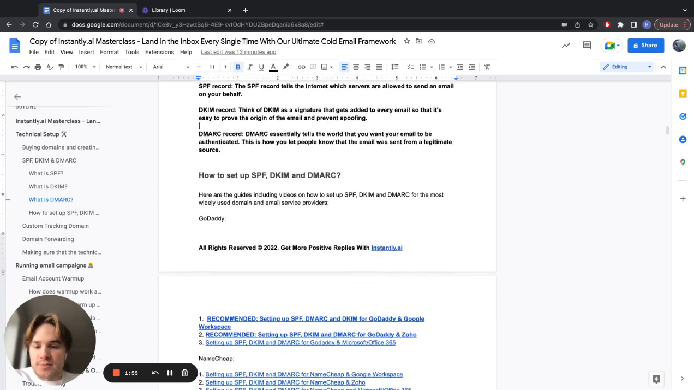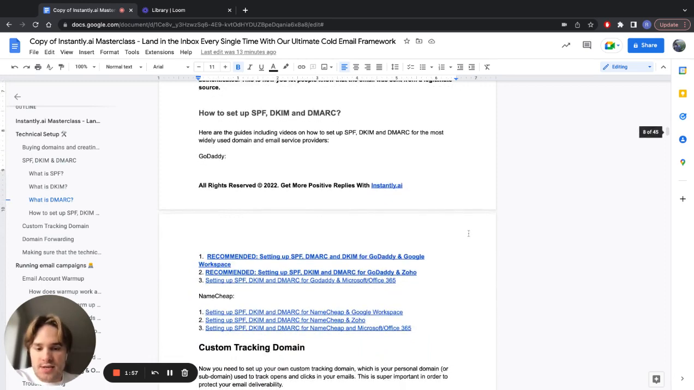So yeah, and how to set these up. This actually depends heavily on what providers you're using, so I'm going to add guides for the most popular providers down below. You can check them out. But the idea of the process is exactly the same. The only thing that differs is that different providers have their settings in different places. It just looks a bit different, but the idea for these records is always the exact same thing. So yeah, next we'll talk about custom tracking domain.